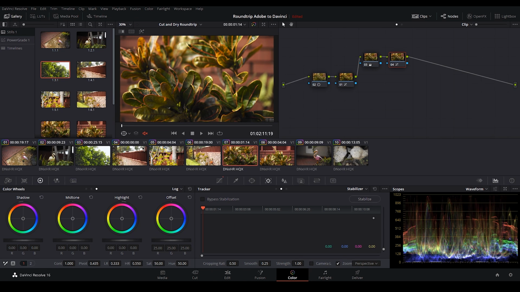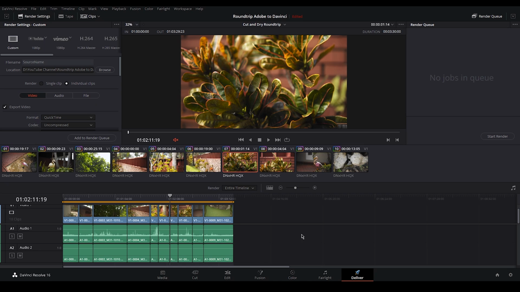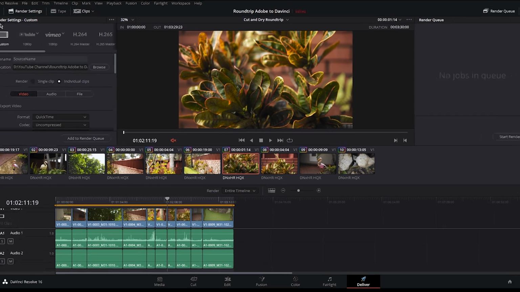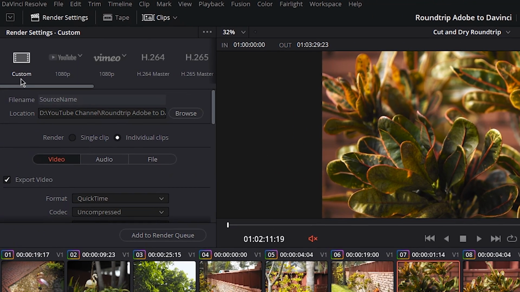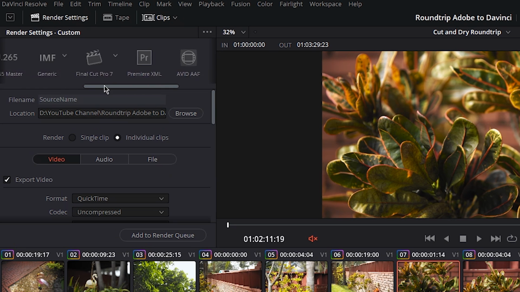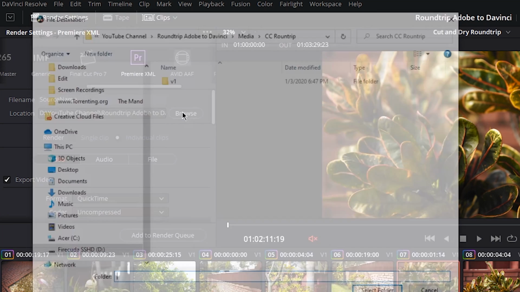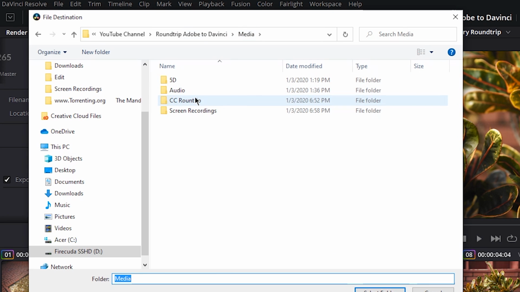So go to the color tab and then color your files as you would for your project. I've already gone ahead and done that. So once you're done, the next step is to go to the deliver tab. And now we're inside the deliver tab, we're gonna go up to our render settings on the top left. And you're gonna slide over to Premiere XML. Then down here, we're going to browse for a folder to put those exported files to.